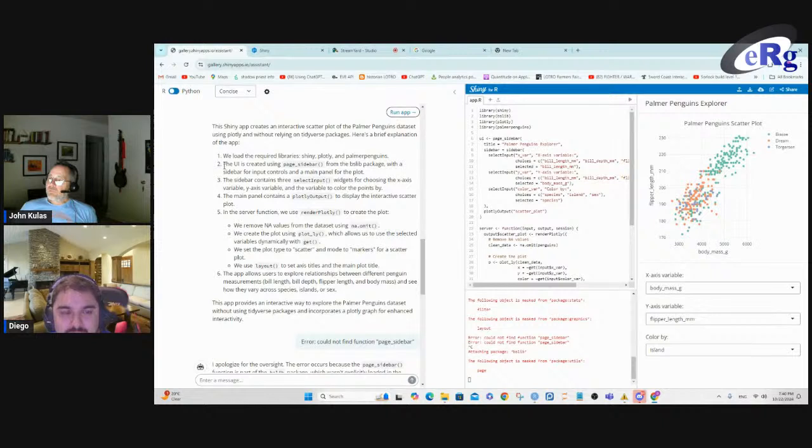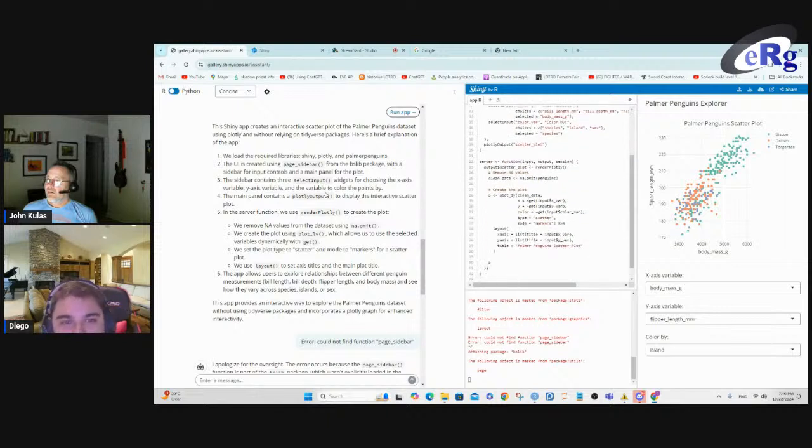Then bullet two is explain the UI. Is that just a general explanation, or is it specific to what we're using? It's not just the library. I mean the function within the Shiny library, page_sidebar, and it explains what page_sidebar does, and then it explains what selectInput does in one sentence. That's fantastic.